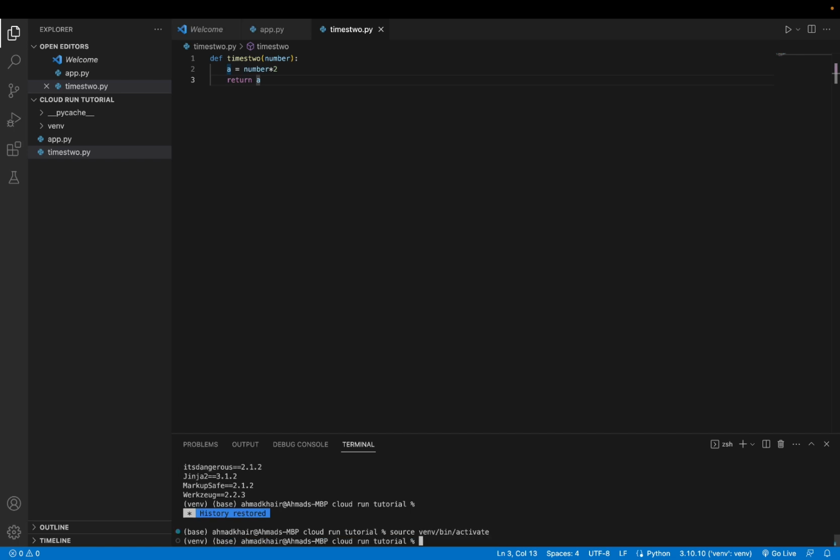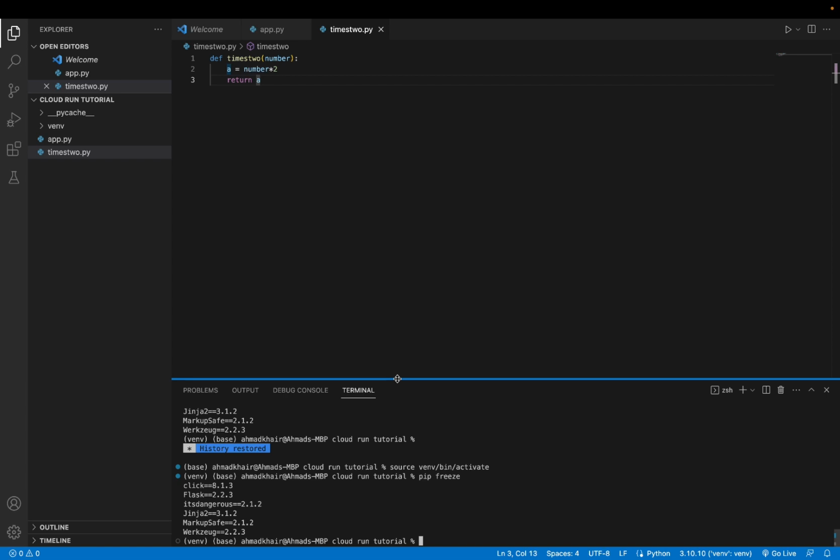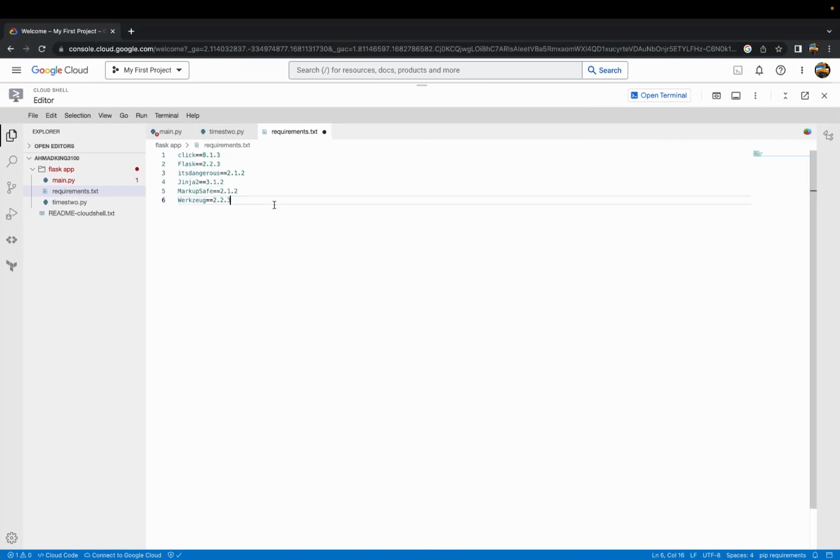Once the virtual environment is activated, we're just gonna type pip freeze. This will give us all the dependencies inside the file. As you can see, the main important one is Flask, which is the framework we're using in this app. Copy all the dependencies and then just paste them here. Now we have all the dependencies inside the requirements.txt file, but how are we gonna launch this to cloud?